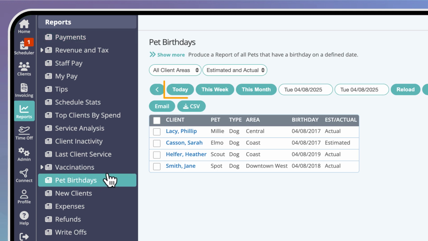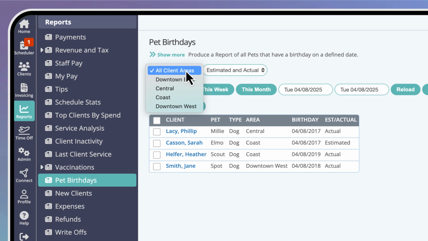By default, the report displays pets with birthdays on the current date and includes all client areas, and displays both estimated and actual dates of birth. You can customize the report using various filters. To filter by client area, click the All Client Areas drop-down and select the desired area.